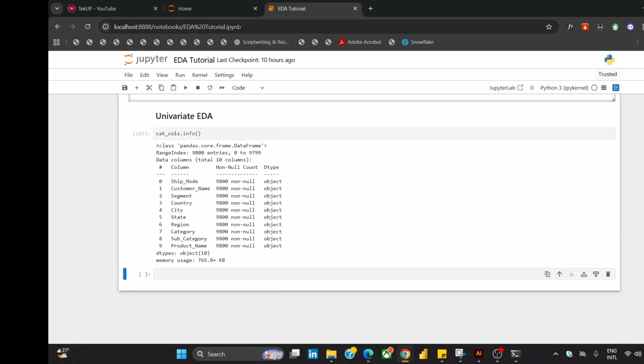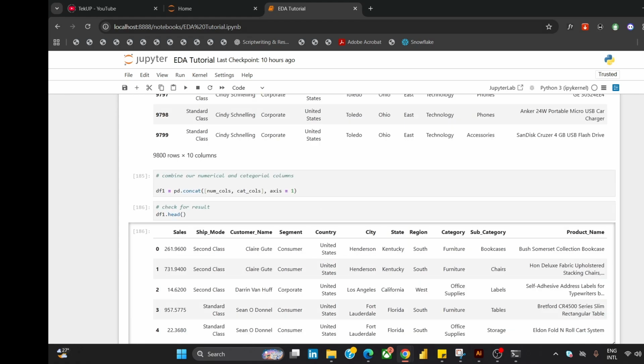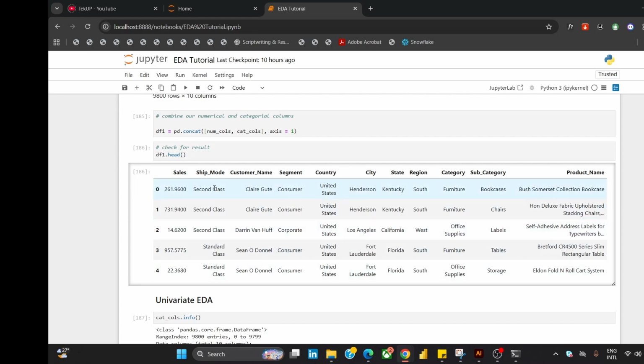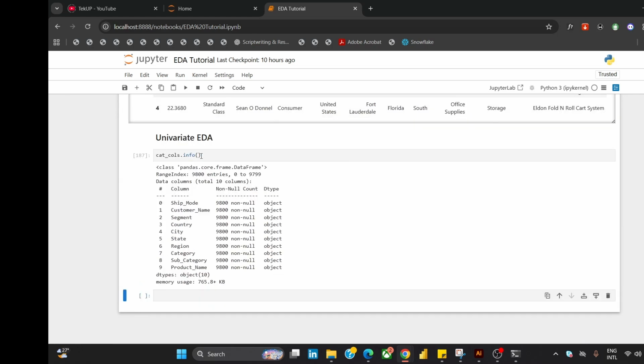Okay, so after running all cells, so after concatenating, you can see that now we simply do not have our IDs over there again, right? Now, when we go ahead to also check our cat underscore codes, you see that we just have our ship mode, our customer name, our segment, our country, our city, our state, the region, the category, and the subcategory, and the product name. Okay.